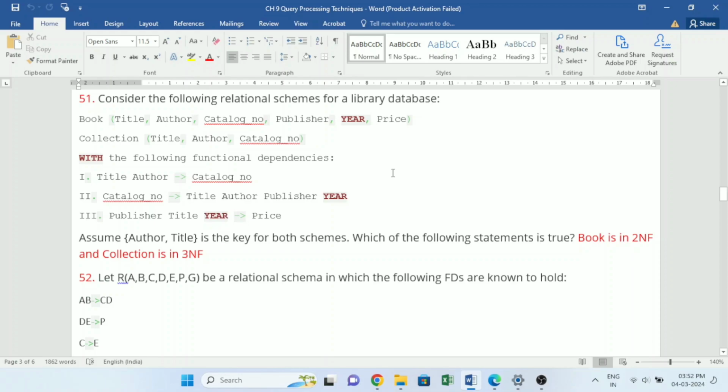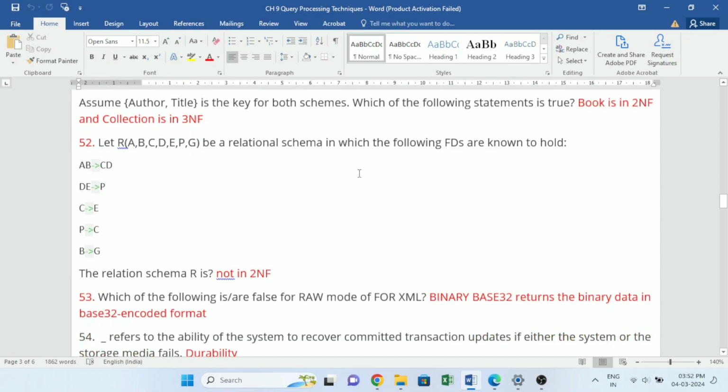Which of the following statements is true? Book is in 2NF and collection is in 3NF. 52. Let R (A, B, C, D, E, P, G) be a relational schema in which the following FDs are known to hold: AB → CD, D → P, C → E, P → C, B → G. The relation schema R is not in 2NF.